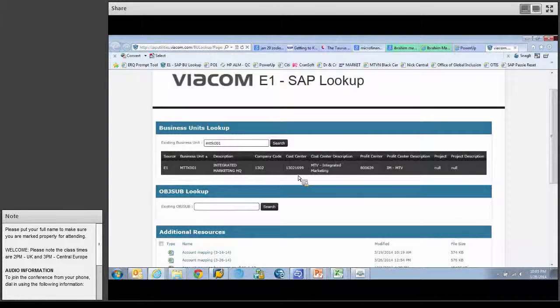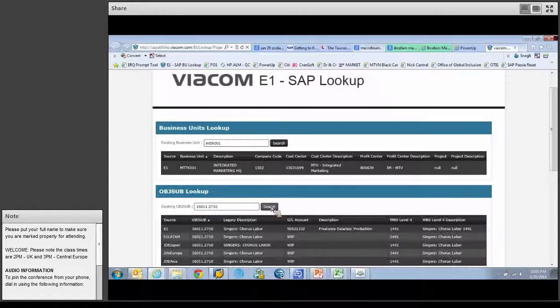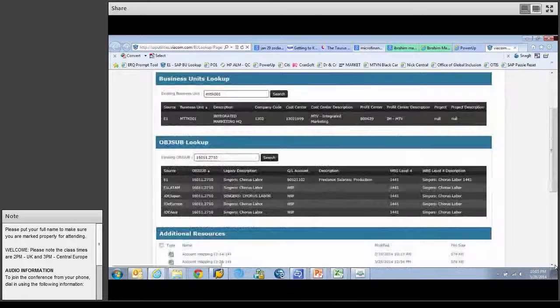Now let's look at the object sub lookup tool. I'm going to just use the example we did when we looked at the old business unit format. So that's 16011.2710. Hit search, and you should get pretty much the same format of pull as the business unit.